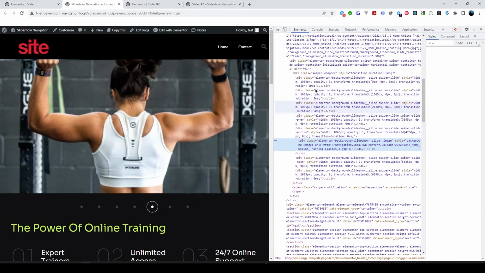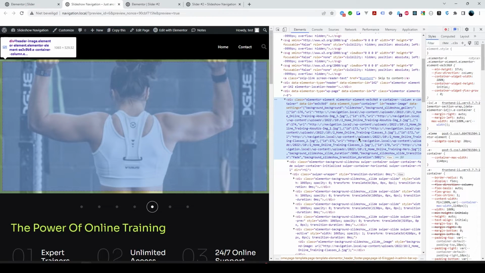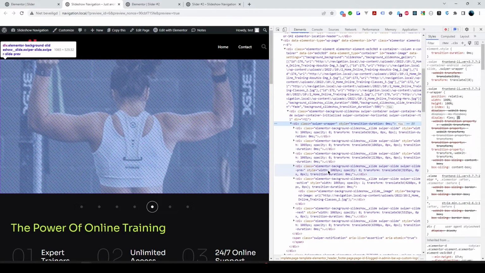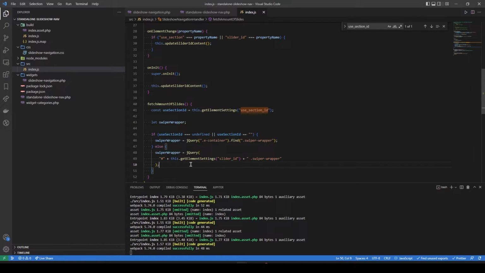So right here, it's going to look for this. It has an ID normally, but there's so many things here. So here is an ID, header image, and it's going to look for the swiper wrapper in there. And from that swiper wrapper, we'll be able to fetch the swiper instance. I told you this was the hard part.